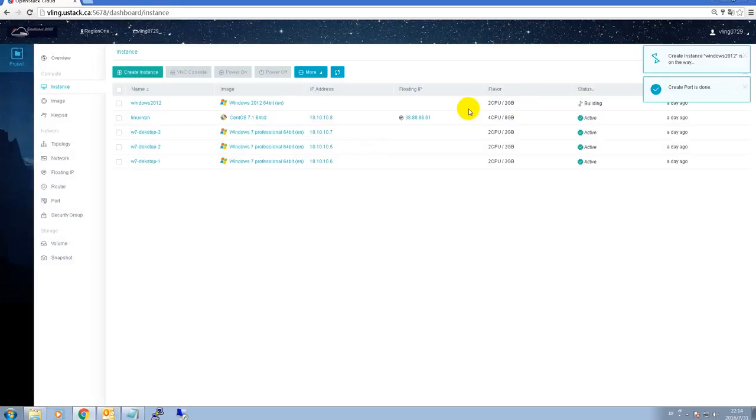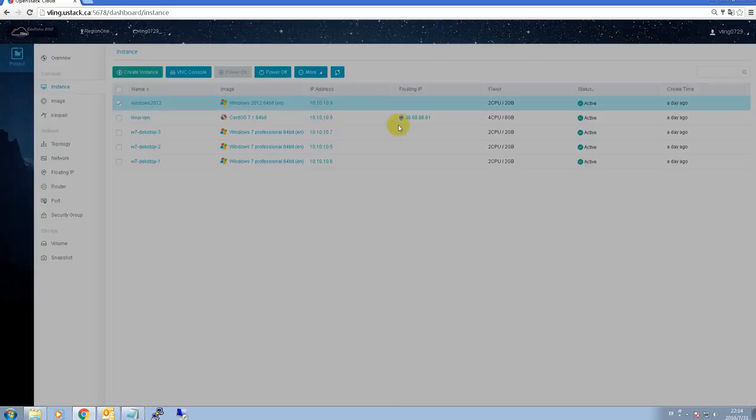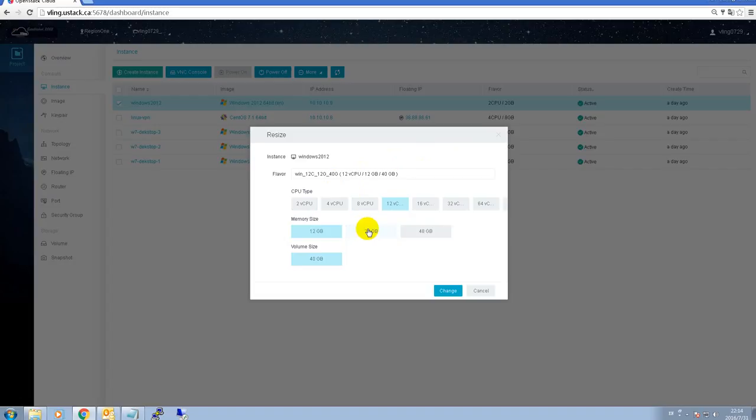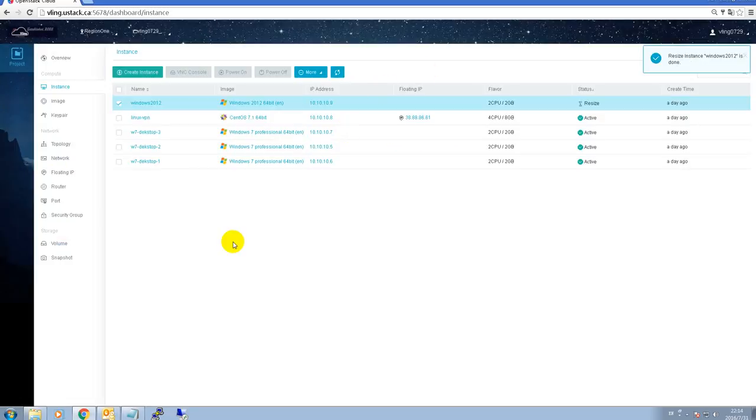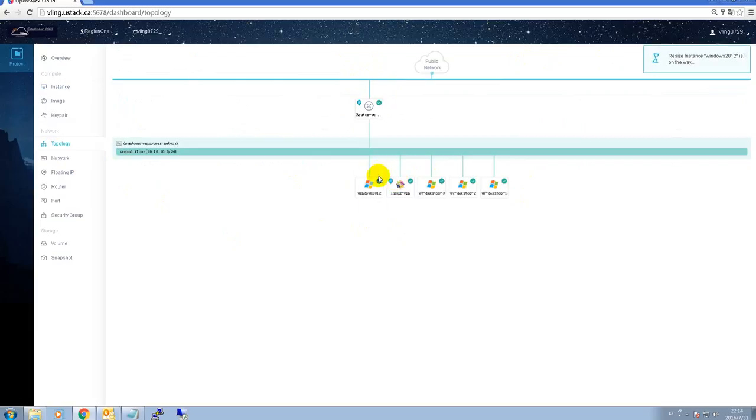Two CPU is too small. I think I need to resize it because I do need it powerful. 12 cores, 24. Here's this. So now Windows has all of those 1, 2, 3, 4 servers.